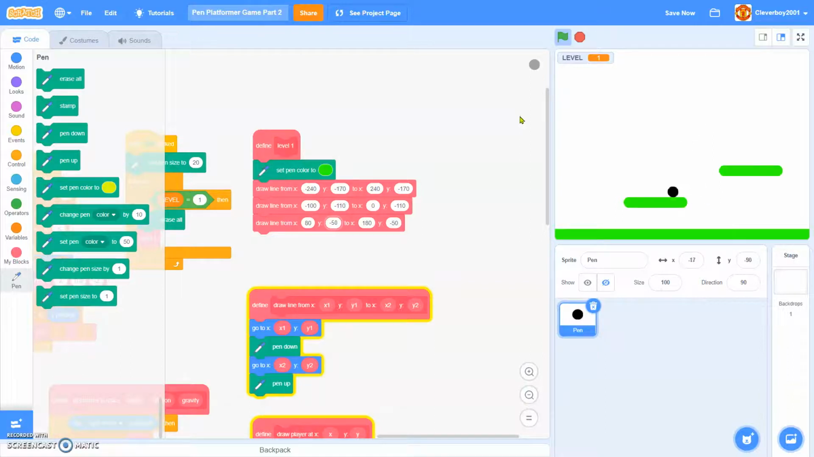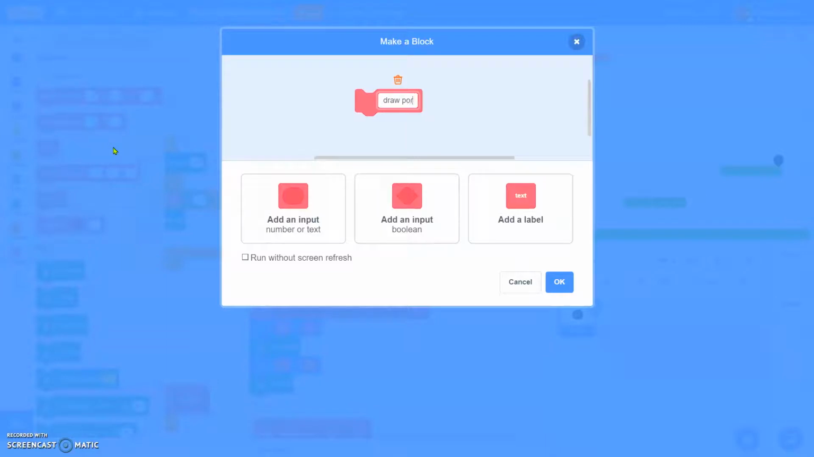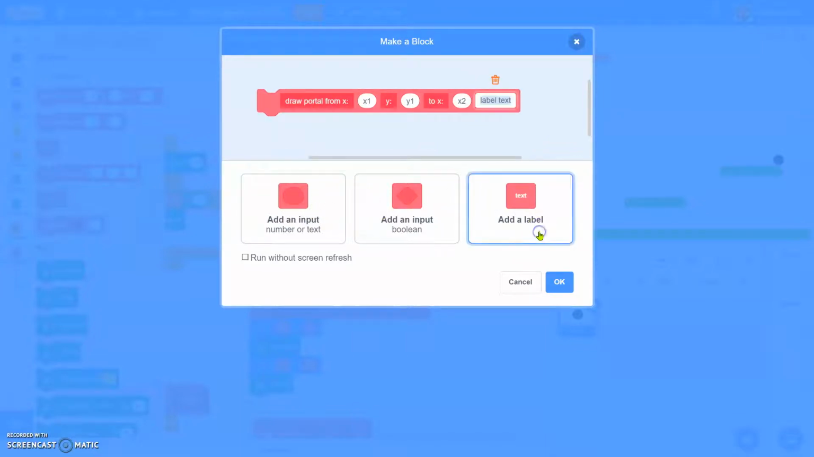Okay, so now we have that, and you'll need a portal right here. So to do that, make another block, draw portal from X1, Y1, to X2, Y2, run without screen refresh.